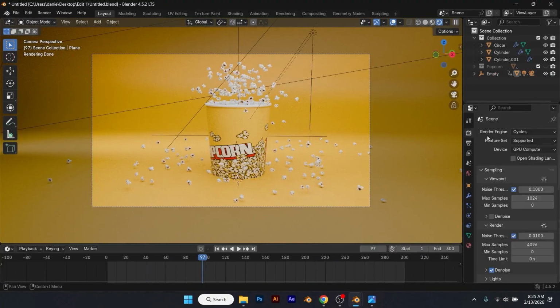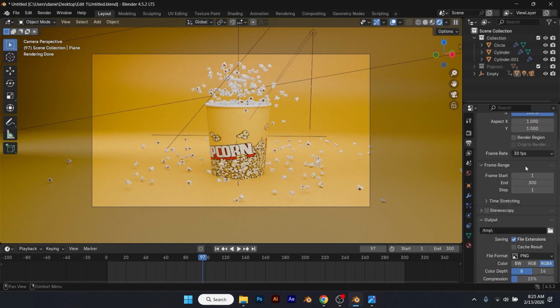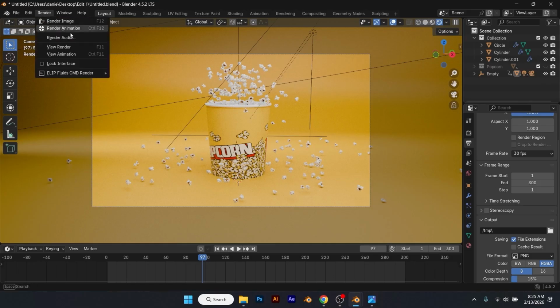Lastly, let's set our denoiser to OptiX. Next, scroll down and tick the checkbox for motion blur. Sorry, missed that. Select a folder to save out your render files. Finally, hit Render Animation.